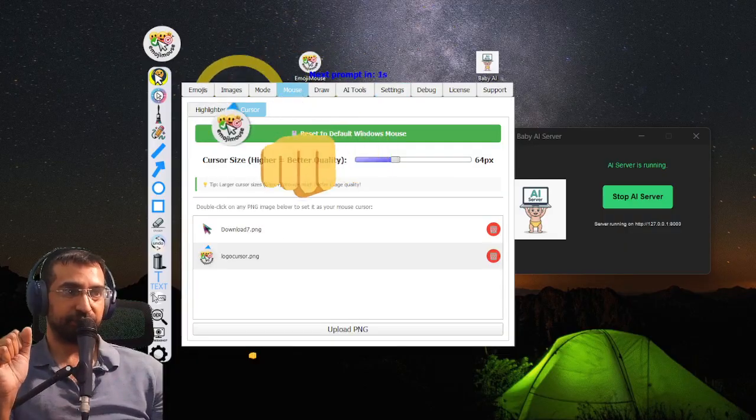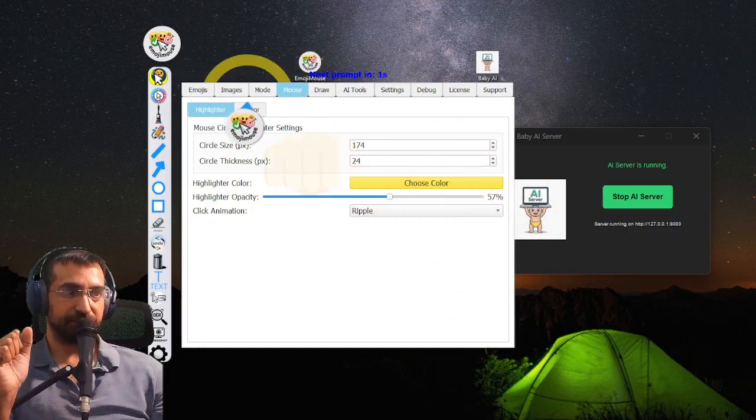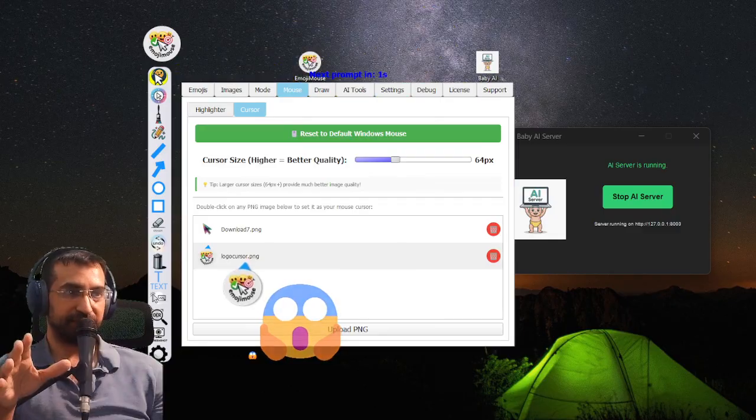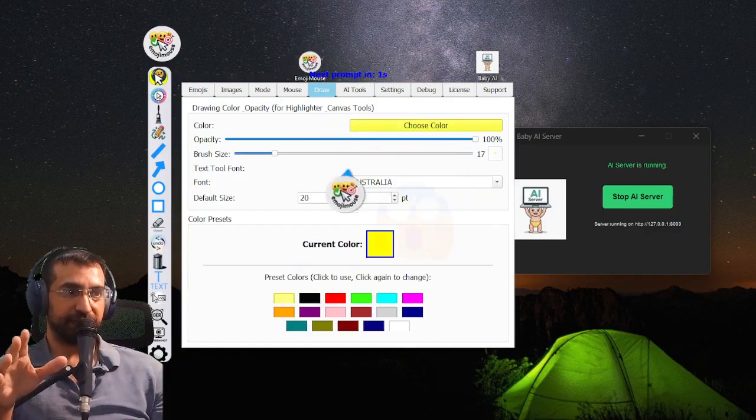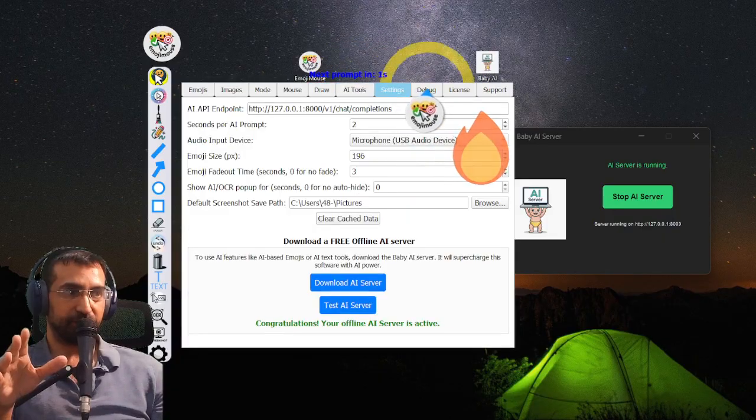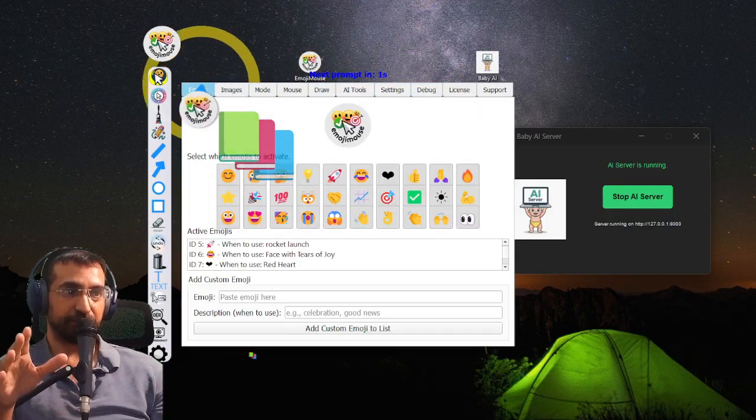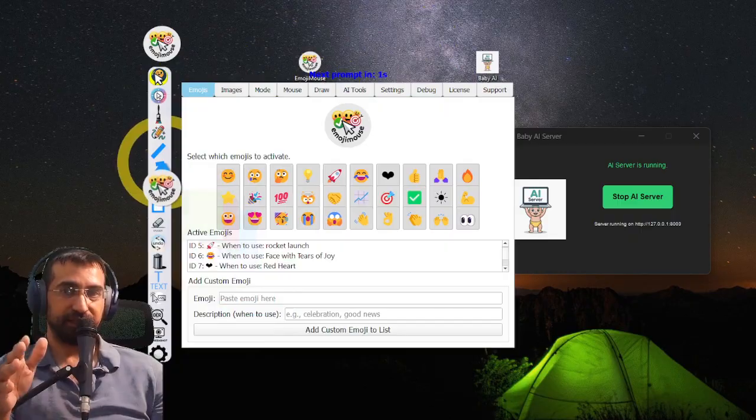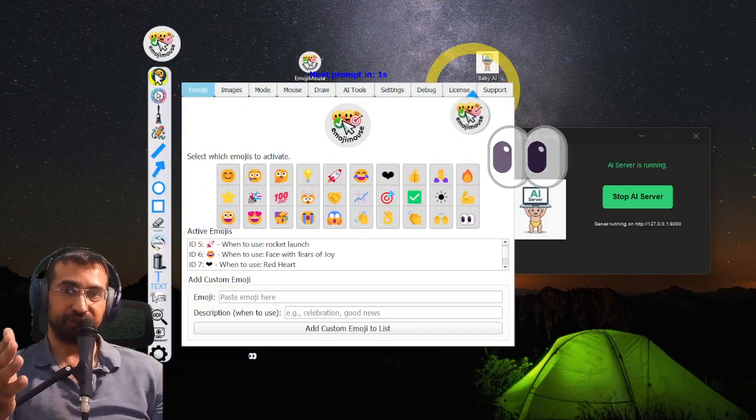In the mouse section, you can choose the highlighter properties here, and you can create your own cursor as you saw earlier. In the draw section, make sure you have a look around in here and see what other things, because perhaps I've missed some functionality and you probably want to get to know it.